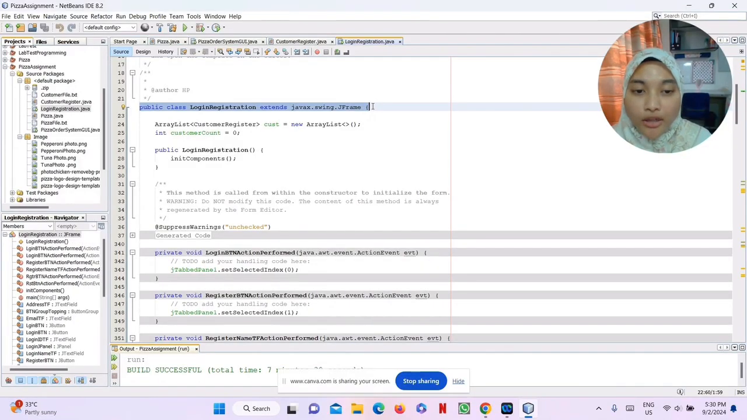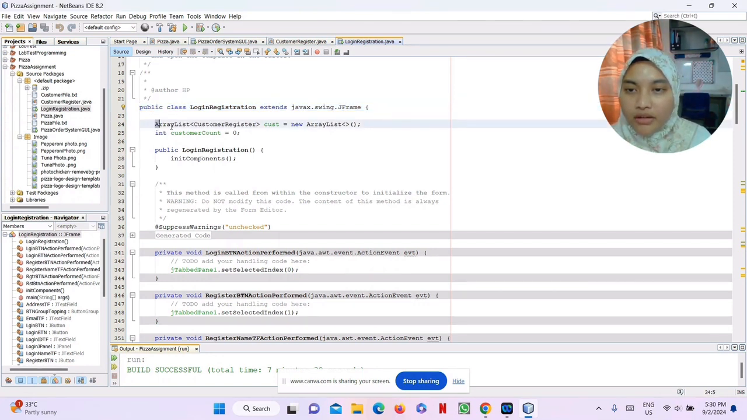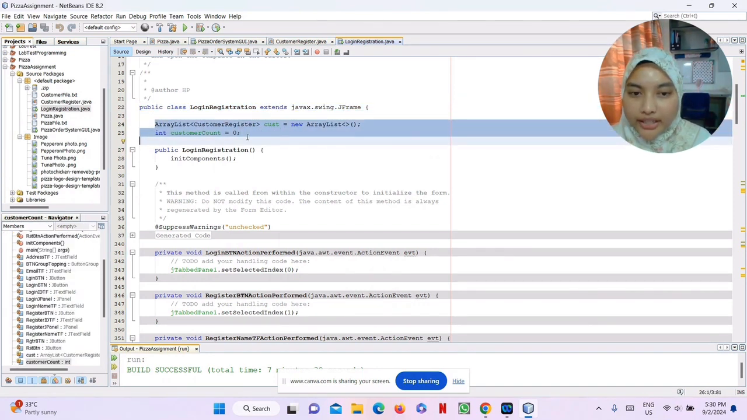The class is named LoginRegistration. It extends javax.swing.JFrame, indicating that it represents a graphical user interface (GUI) window. An ArrayList named cast is declared to store instances of the CustomerRegistration class. An integer variable customerCount is initialized to 0, possibly intended to keep track of the number of customers.